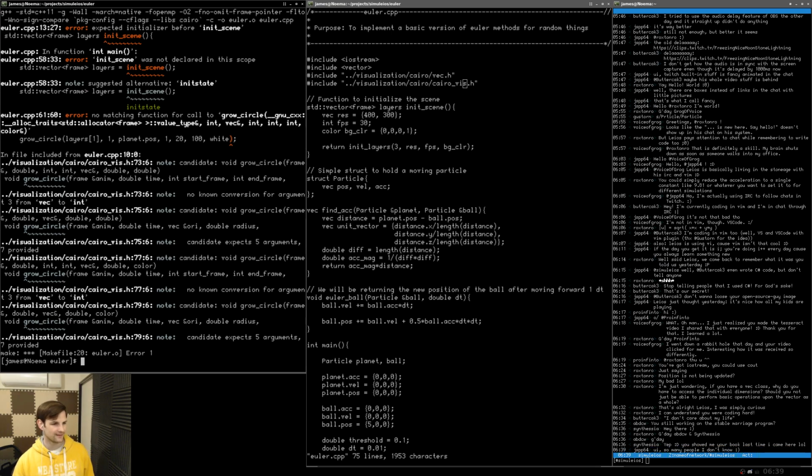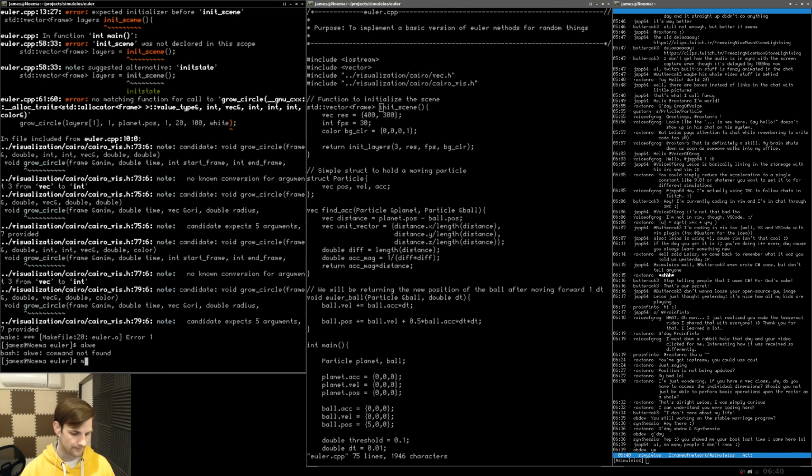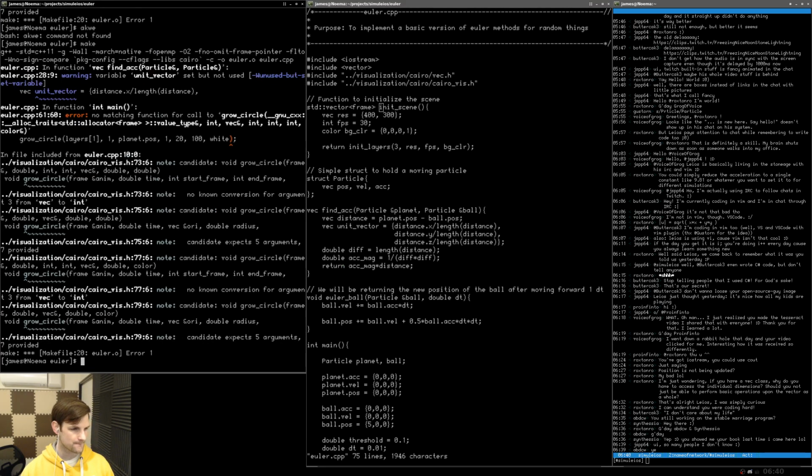Great. Okay, let's see what the problem is. Expected initializer before init scene. What? SE vector. Oh. Make that. One of these days.